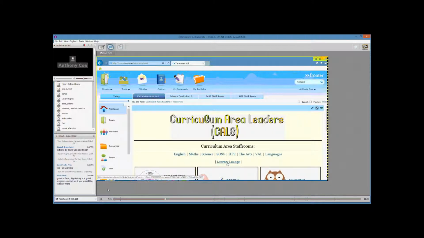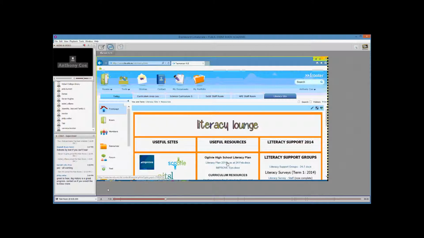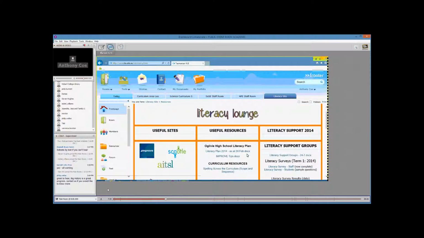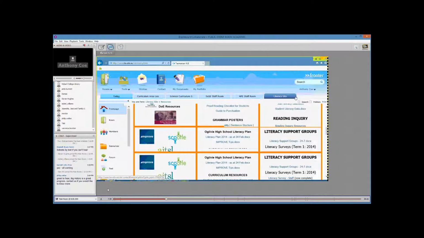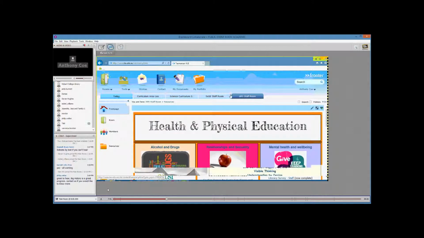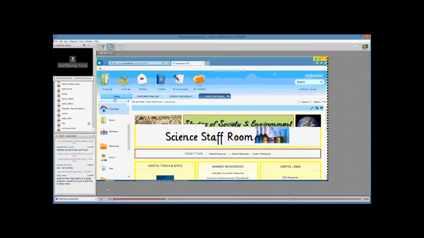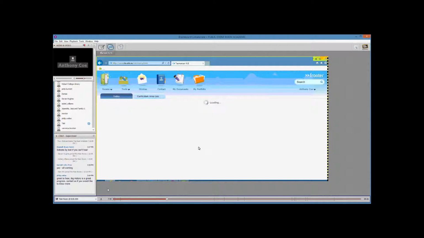Literacy Lounge is another little initiative we have at Oakwood High School for students. And so there's lots of information sitting around in our curriculum area rooms. Just go back to the front page.